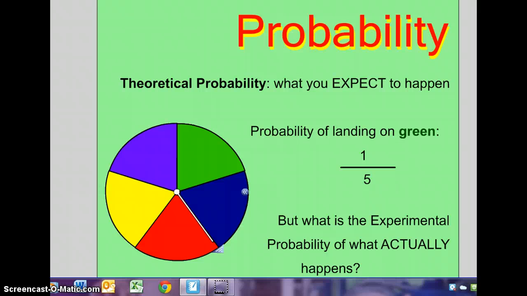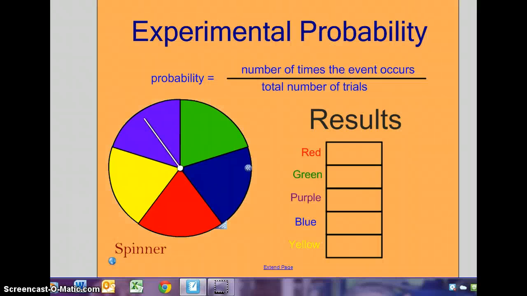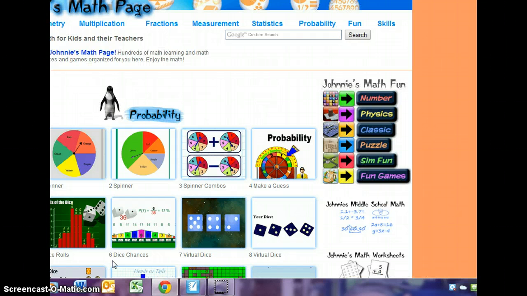But what is the experimental probability of what actually happens? That's what we will investigate today. Experimental probability is the number of times the event, what you are working on, actually occurs over the number of trials. So actually how many times you try it. Let's consider this spinner. You are going to be asked to spin a spinner a number of times and record those results. If you go to the website that has been listed on your worksheet under Experiment 1, go to that website and then click To Spinner.